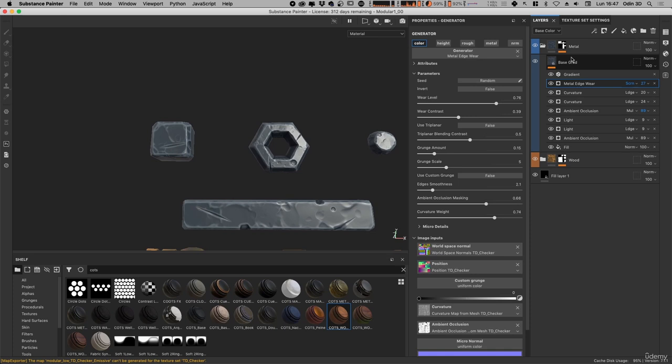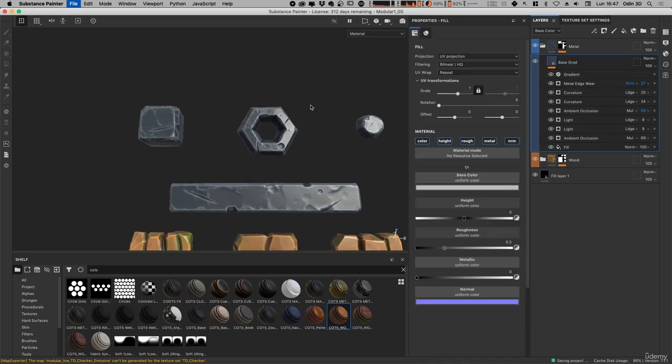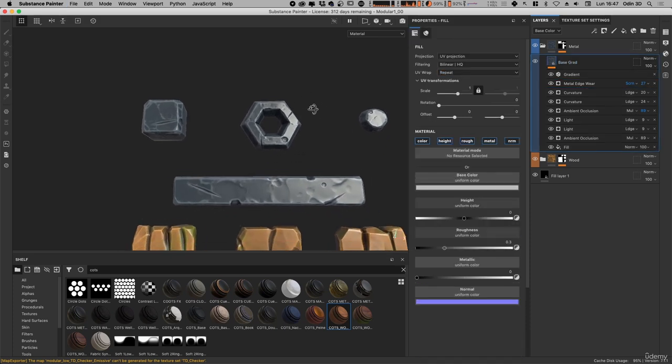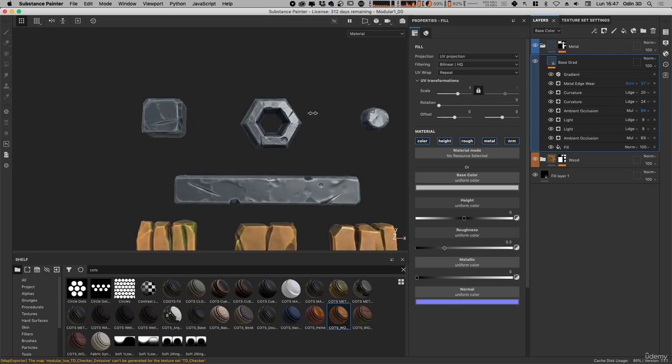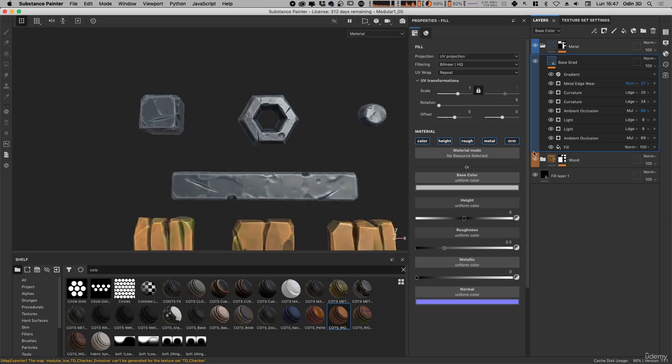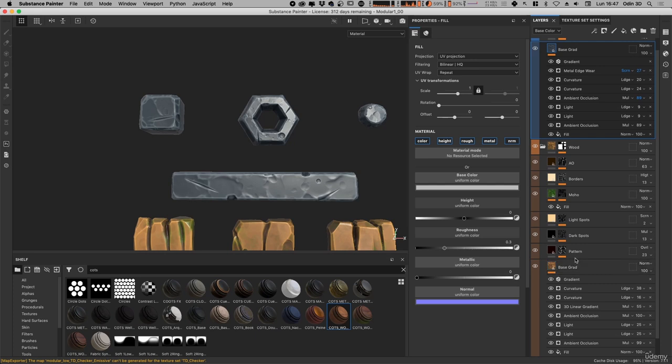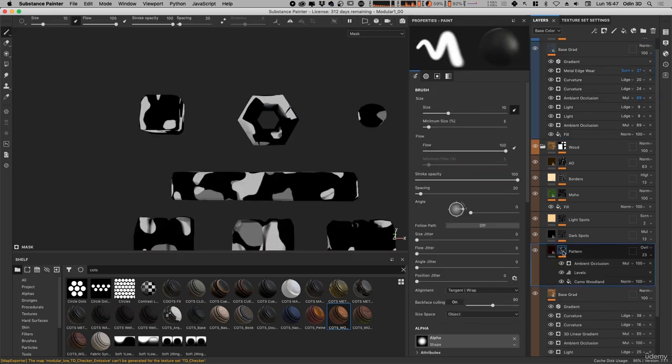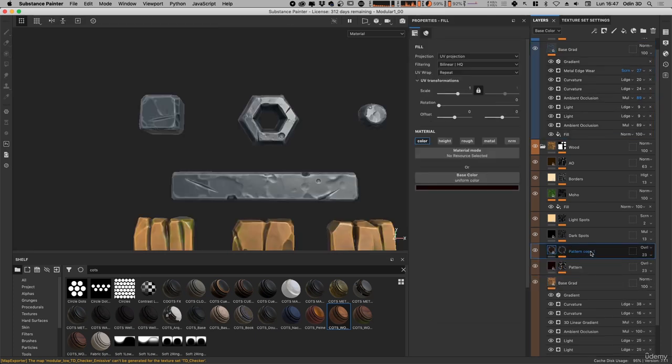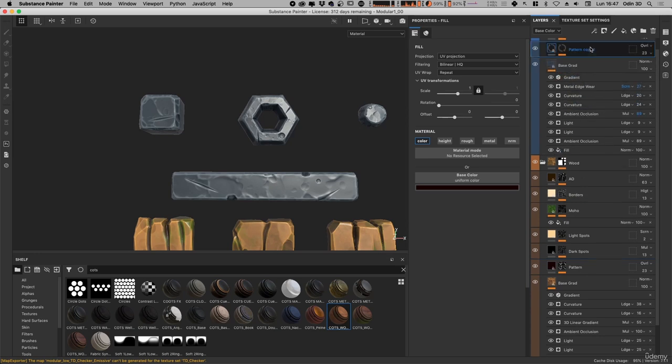Okay, and now I'm going to save. And we are going to go adjusting just like we did before on the wood that we made as a pattern to break up the tiling. We can reuse this one. I duplicate it with Control and upload it here.